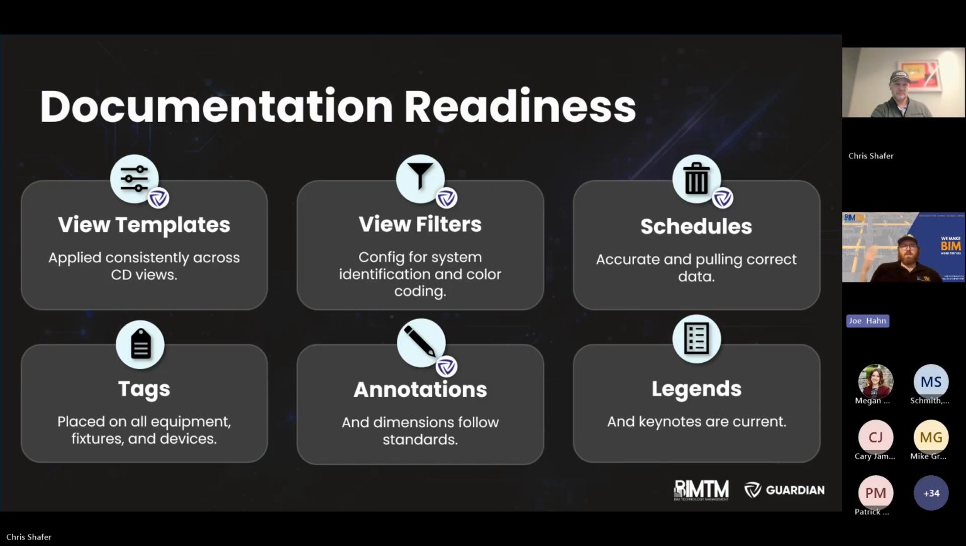Schedules and tags are always, in my mind, kind of together because they use the same data. They're pulling from the same parameter database in Revit. But just make sure it's pulling correct information and that you're providing correct information in the families that you're using, so that it can create those schedules automatically for you and you don't have to do anything about it. Yeah. You can also make view templates for schedules, which is important.